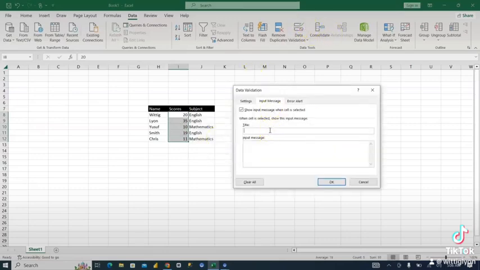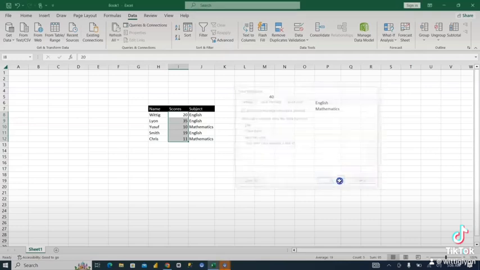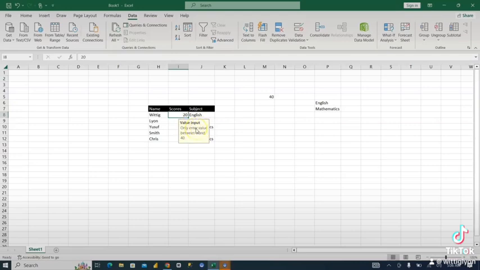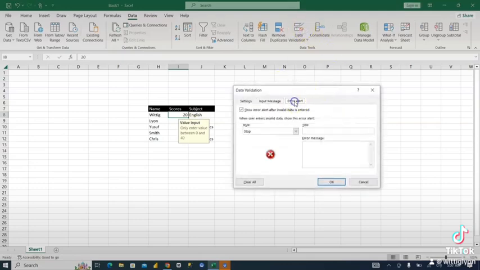So the title is going to be value input, just doing it again, then say only enter value between 0 and 40, then say okay. And when you come right here, then this is already going to be telling you that the value that you should enter should be between 0 and 40. You are trying to explain to the user because they are not the one that created this particular model.